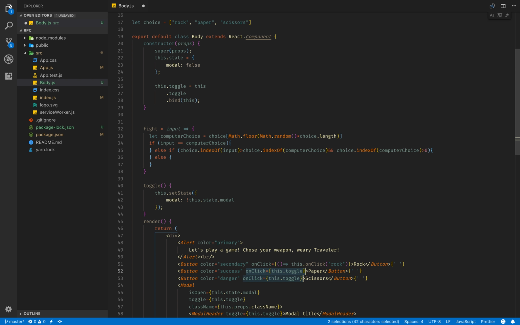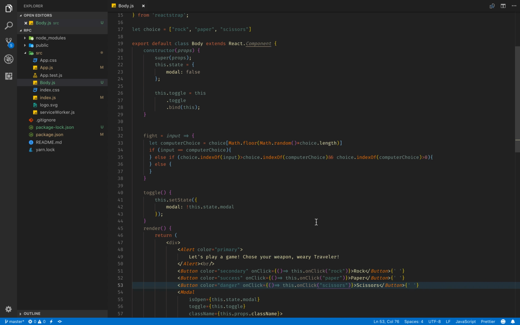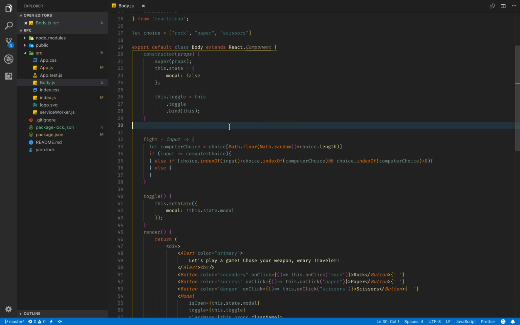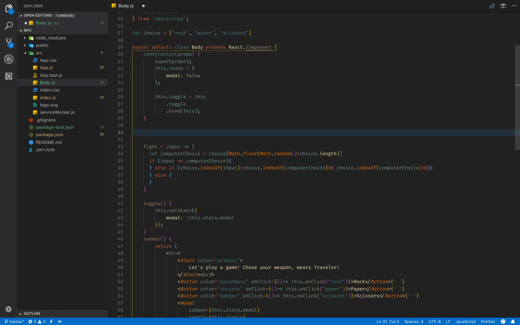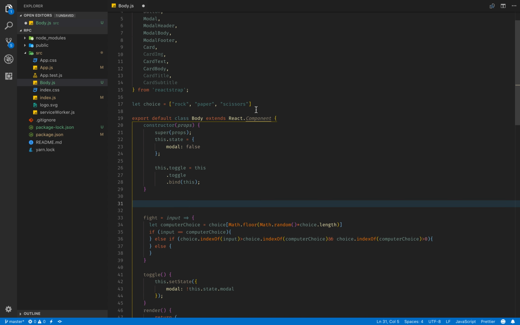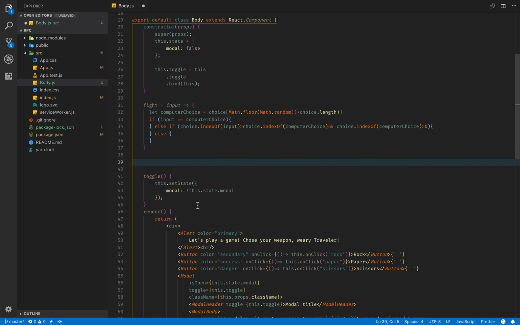So then each one of these, here it's going to be paper. It's going to be scissors. Cool. So then we have our onClick, and it does this dot onClick, rock, paper, scissors. Fantastic. So what we need to do up here is make an onClick event. I'm going to do this actually after the fight. That way if it gets called, fight will definitely be loaded.